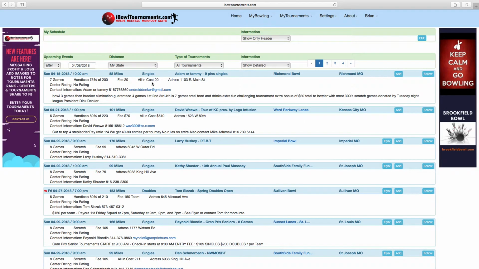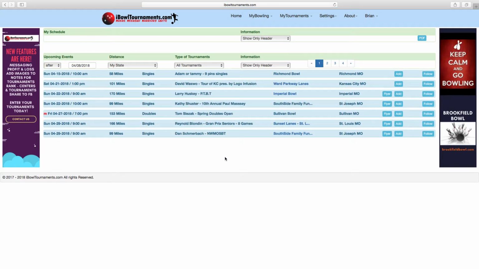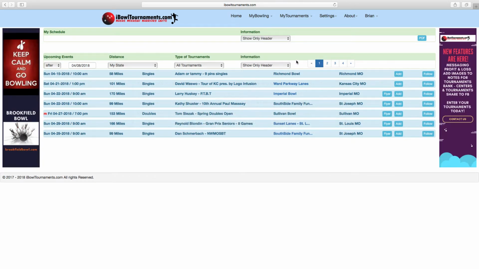You can, as a user, select this. You can select this, a header or a detailed information. If I select header, it's going to kind of narrow things down and give me a little bit more legible screen. But you can hover over any of the tournaments and it'll give you the information within the tournament that's running.